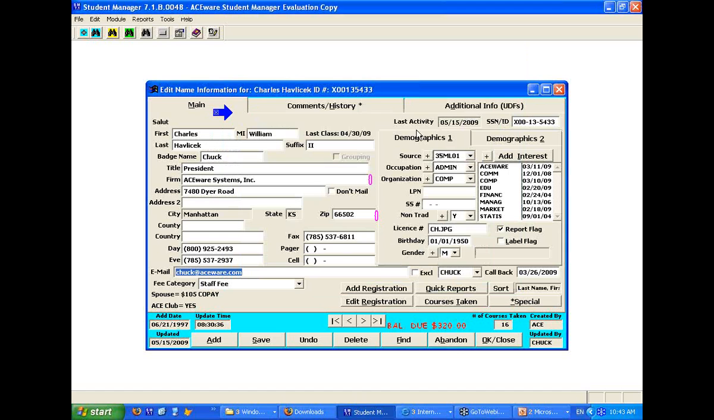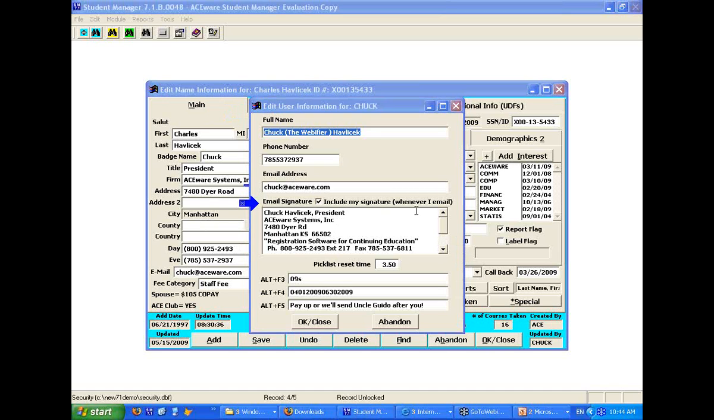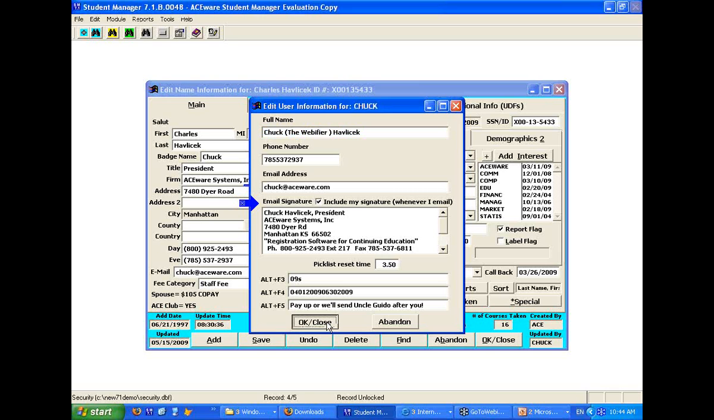All right, I'm going to cancel. Setting up, under editing, my user profile, there is a link here that you can say email signature, include my signature whenever you're emailing. If you're emailing out of Student Manager using that point-to-point, I would suggest going into your preference, making sure you have your profile set the way you want, and if you always want that added to your emails, check the box there.